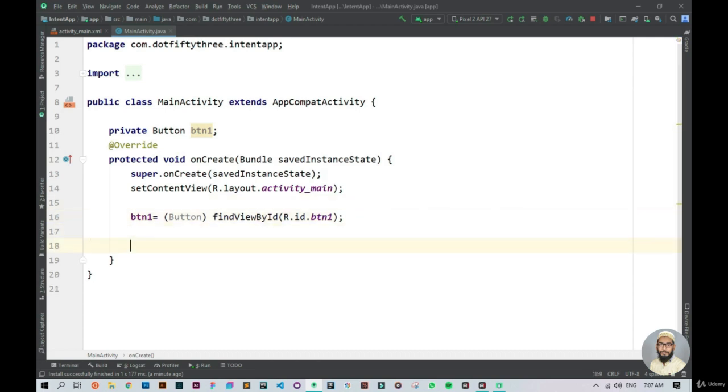Now we want to create a listener for this button. So let's create an anonymous listener, and for that I will say btn1, or instead let's make this class the listener because we need to make some more changes.